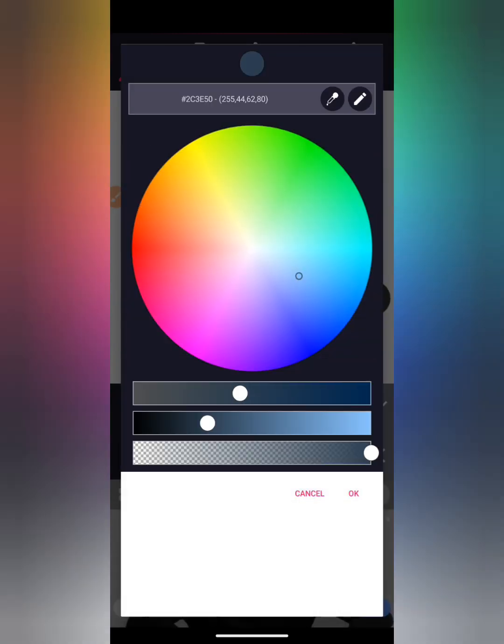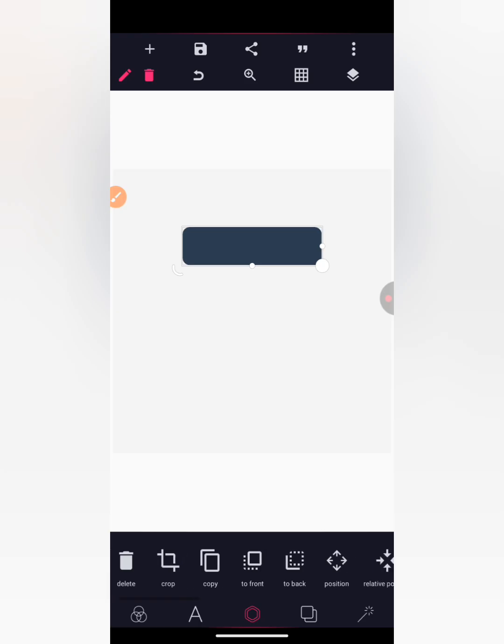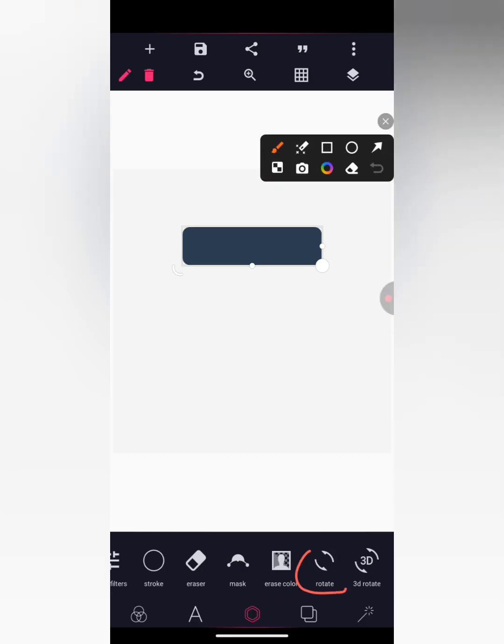That is the color we are using. All right, now let's watch closely. Then after picking this, we'll slide until we see the place where it says rotate here.